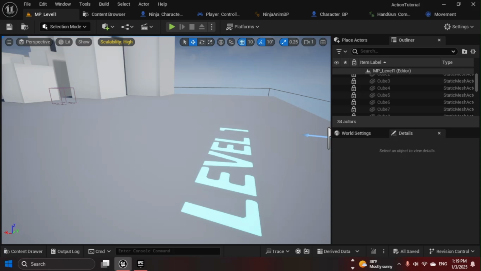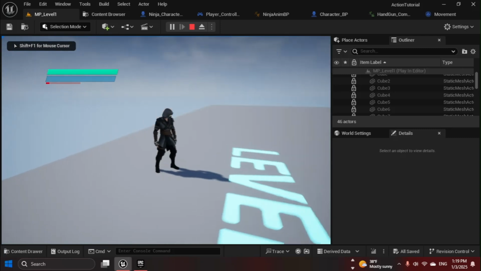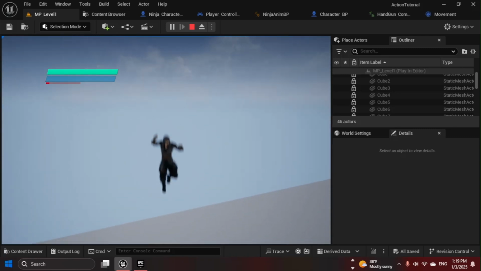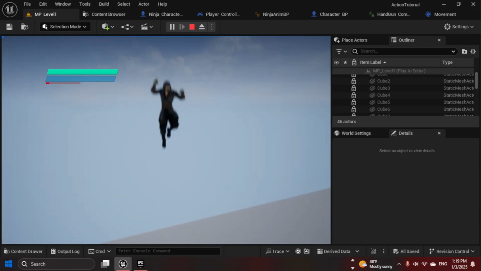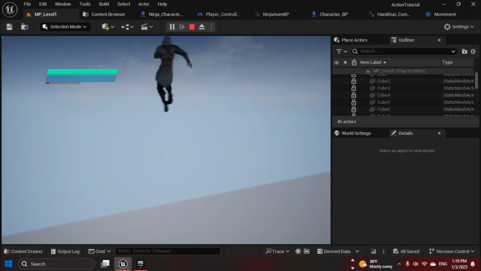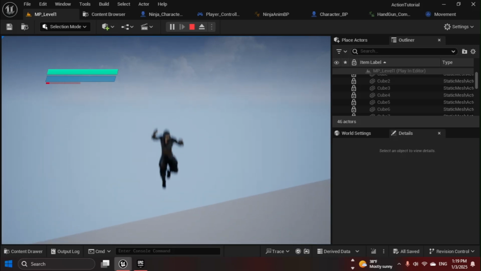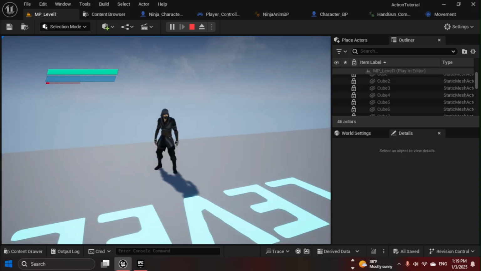Also, I want to show you something cool here. When I double jump, you have another animation jump loop whenever you're done double jumping. In comparison to this, you have this.